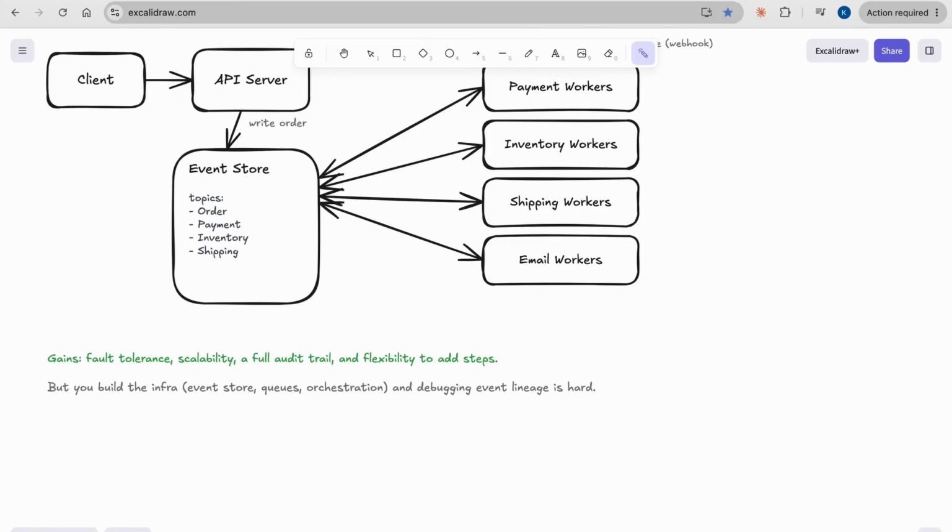But here we need to build the infrastructure, the event store I'm talking about, and the queues, and also the orchestration and debugging. Everything is pretty hard. That's again the trade-off.